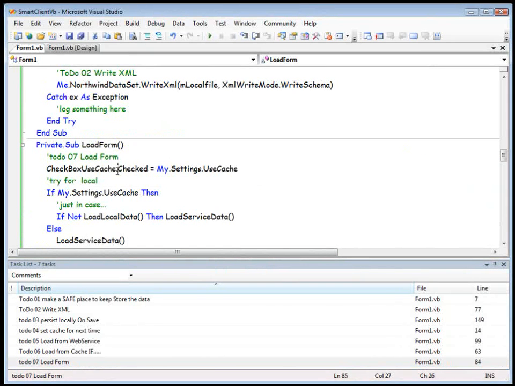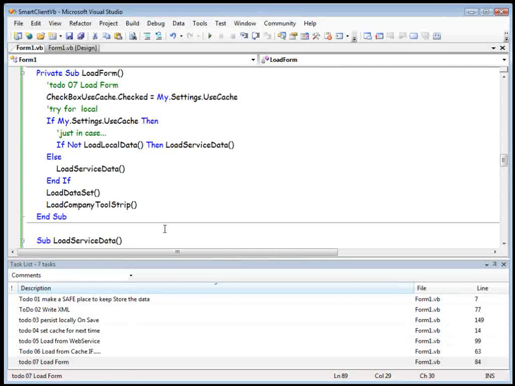Now when the form loads, I just use a checkbox and mark it according to what the user cache currently is. And if it can load the data locally, it does. And if it can't, it loads it through the data service.